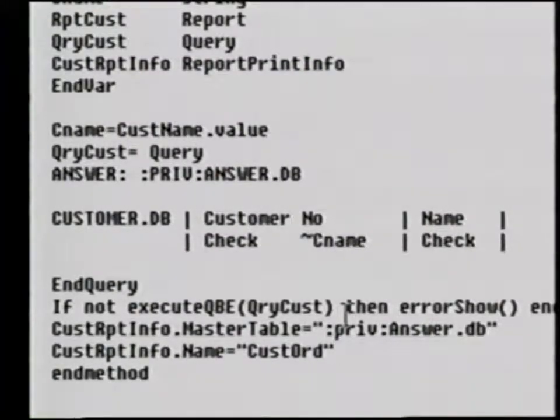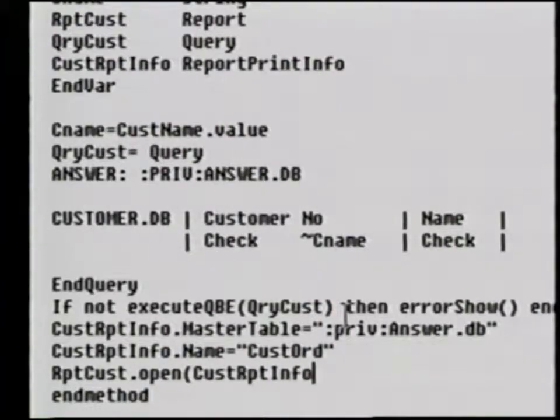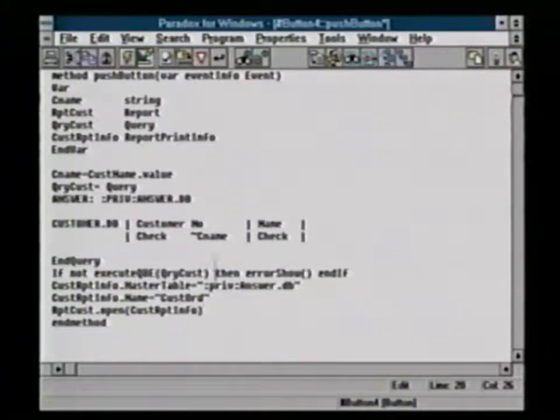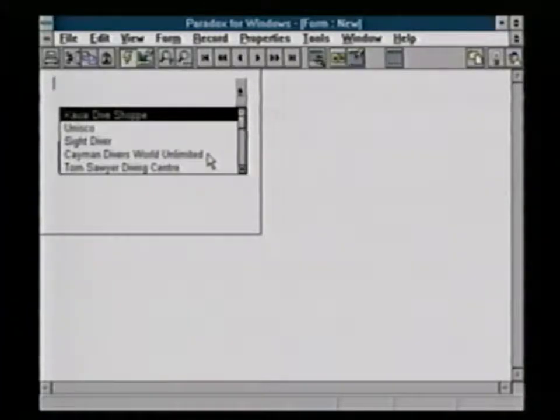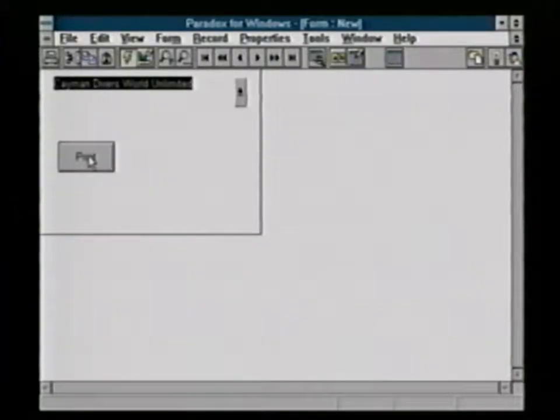Finally, you want to use the report processing command open in order to open the report based on the information you stored in custReportInfo. So enter reportCust.open(custReportInfo). Now check the syntax. Everything looks good, and run the form. To try out the report routine, open the drop-down list and select a customer. Now push the print button.